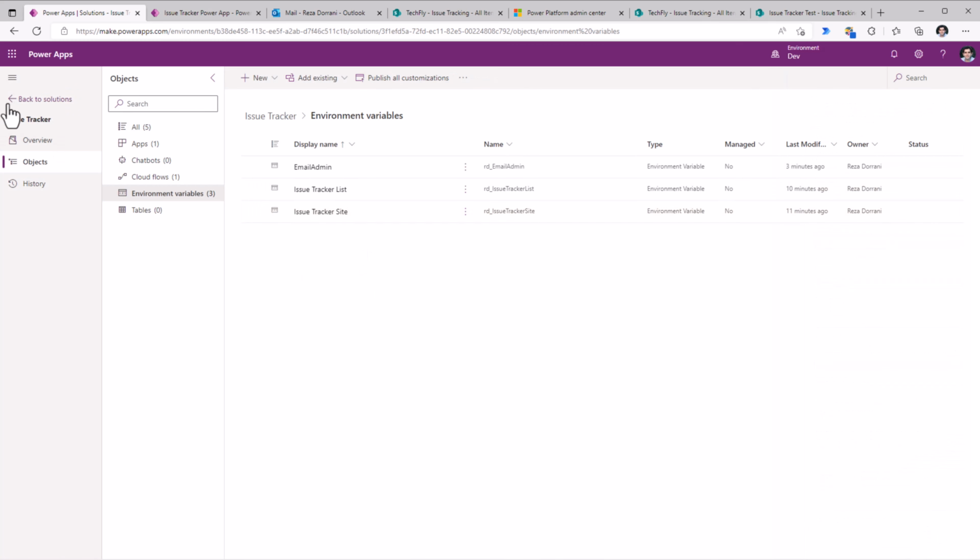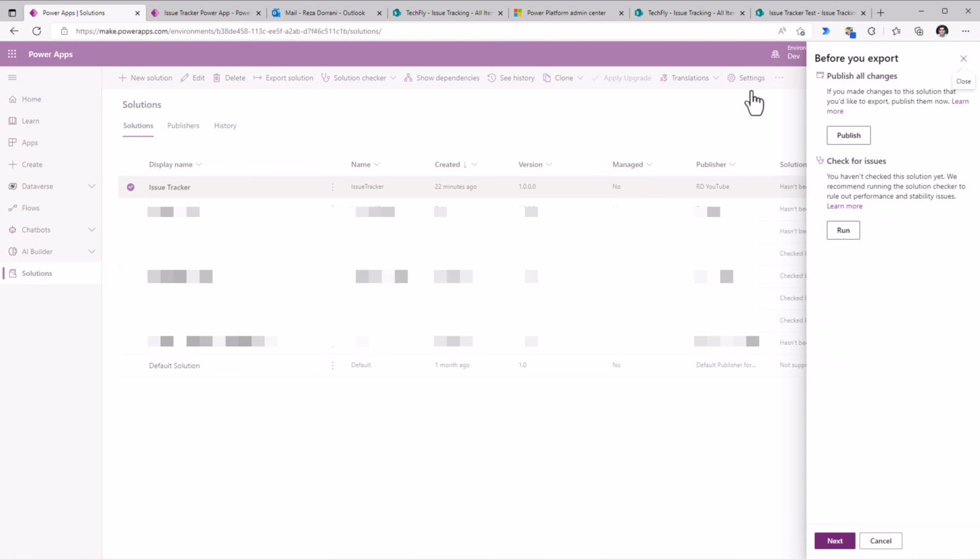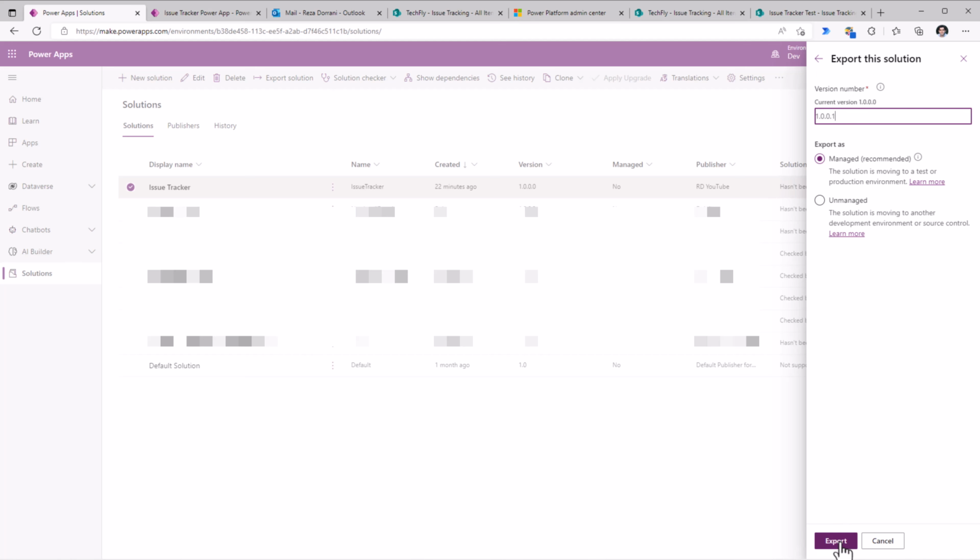Once I'm done with that, I will go back to my solutions, pick my issue tracker solution, click export. Here, first, make sure you publish all the changes that you've made, basically all the customizations that I've made inside that solution. Once that's done, you can also check for issues by running the solution checker. I will recommend you to do this as well. Once you're done with this, you can click next.